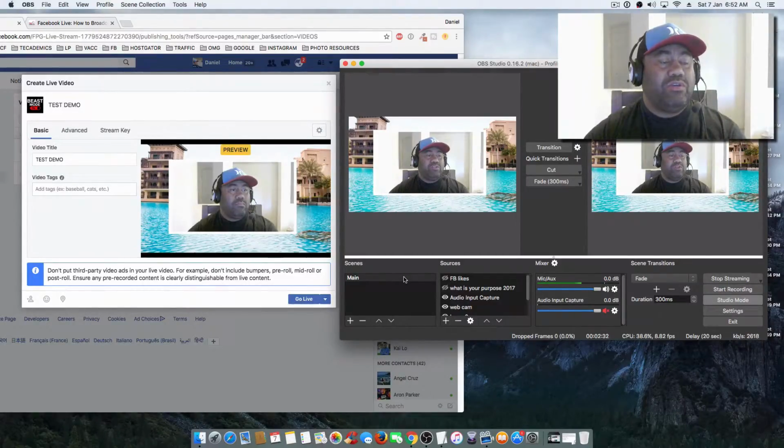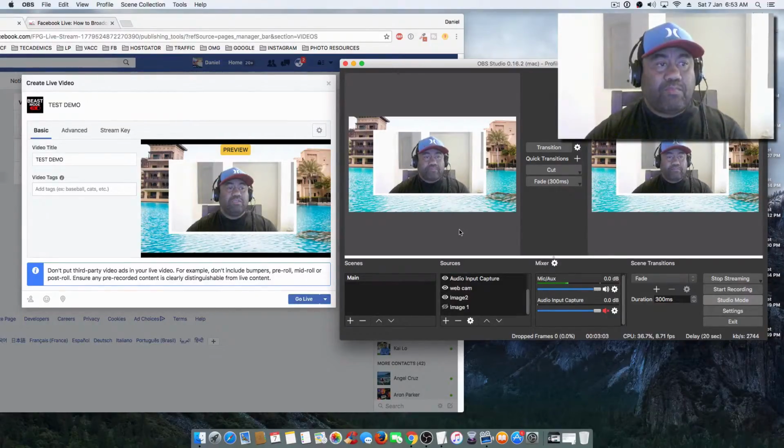So that's pretty much a basic overview of how you can go live to a fan page from your desktop using OBS. And the beauty of OBS is that you can customize your live stream as you're streaming. I'll give you a quick demo, because as you can see, I've got some sources here that are actually running, but I've turned them off. So you'll be able to change your images or your scenes on the fly as you're doing your live videos.